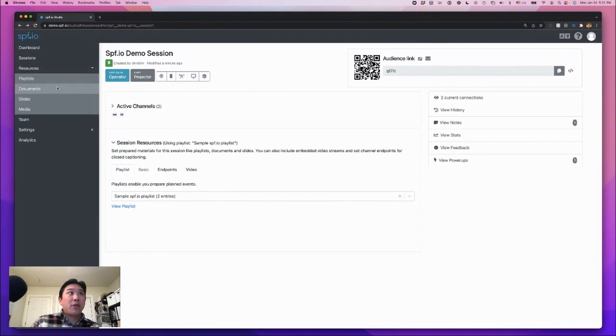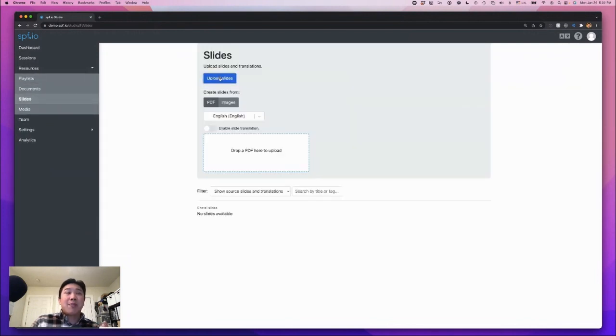So those are playlists. We went over documents. Slides are something that I'm going to skip over, but you basically can upload a PDF file of your slides, and Spiffio will automatically run OCR on that, enable translation of those things, and you can link it to a session, and you can release slides in many languages simultaneously.